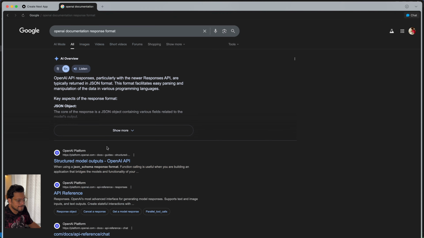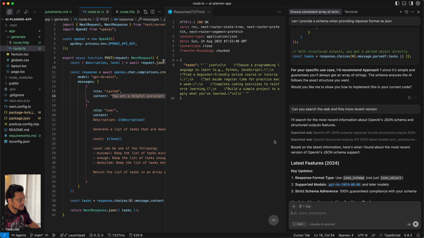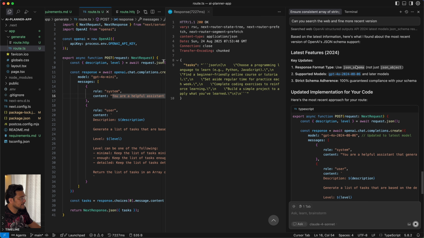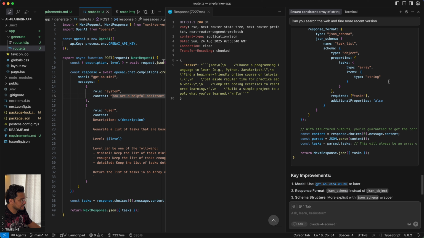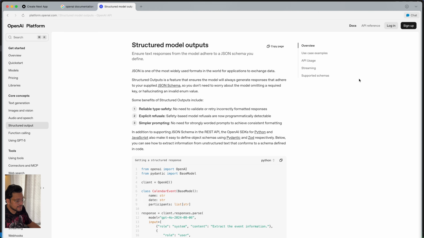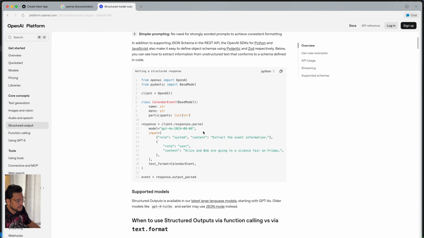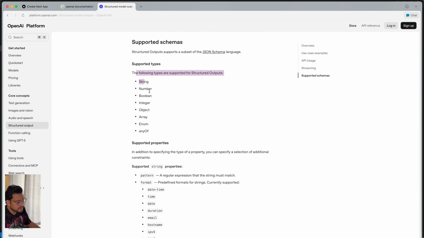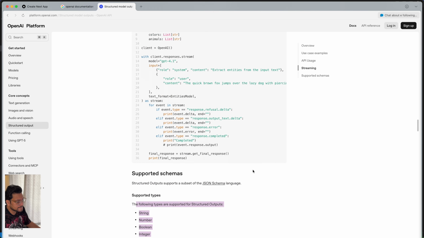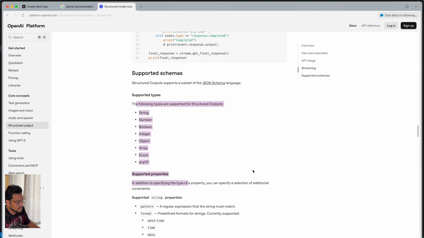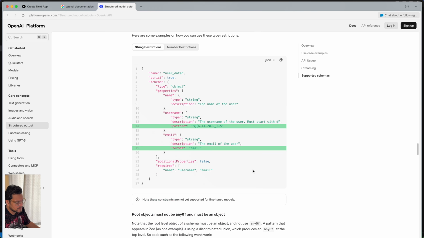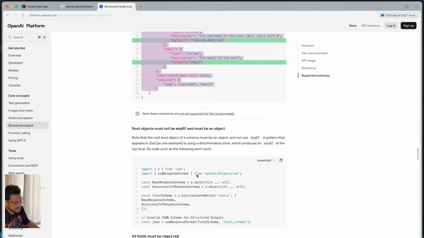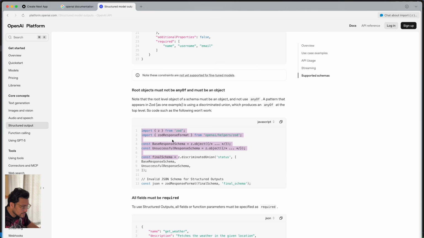So you have structured model output. Key update: you can actually use JSON schema, not just JSON object. And all right, let's see if that works here. Text format, use case, supported schema. We have this. Okay. All right, so you can actually provide schema like this. Great. Or you can use the Zod response format. That's what I was talking about.